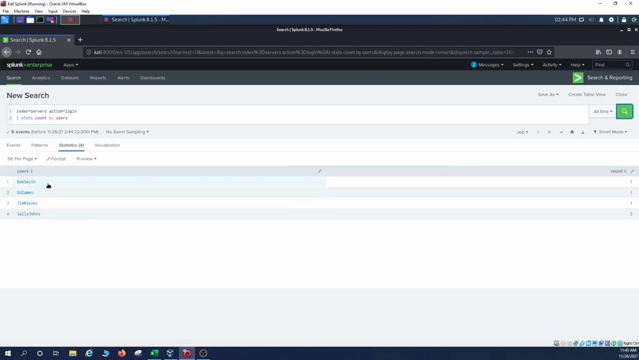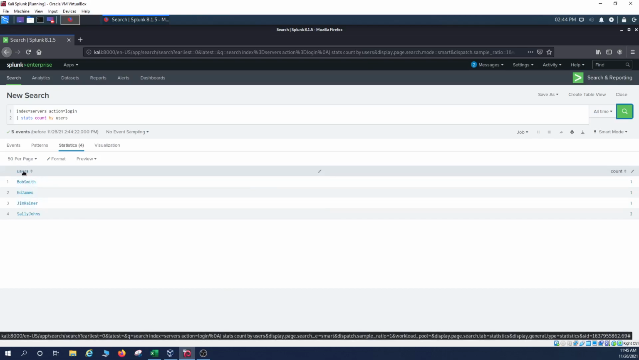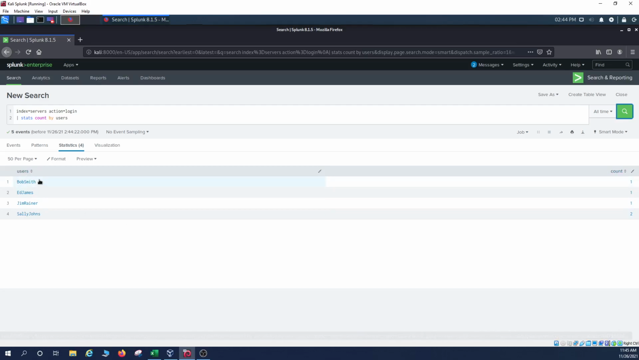Okay, so we see here users and count for the column titles. User Bob Smith has 1 login. Ed James has 1 login. Jim Rayner has 1 login. And Sally Johns has 2 logins.